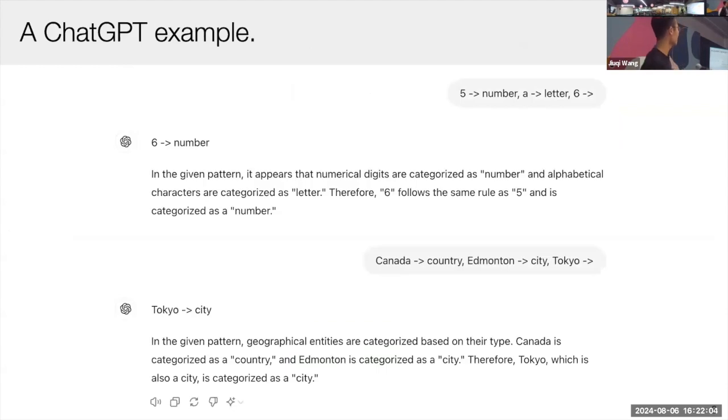This is a ChatGPT example, really. This simple problem is pretty easy. It's the same prompt, the same problem. We give it some prompt as a hint, as context: 5 is a number, A is a letter, what is 6? It gives us the correct answer along with some explanation. It also does this correctly for the country versus city classification problem. This is what we've been observing in large language models.